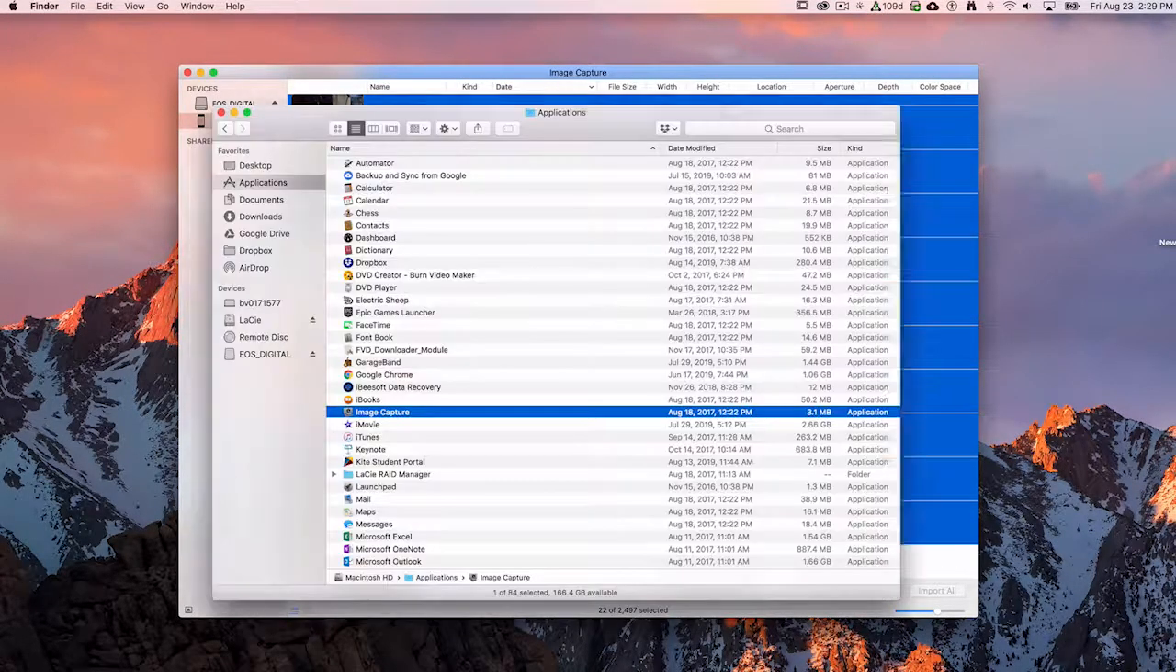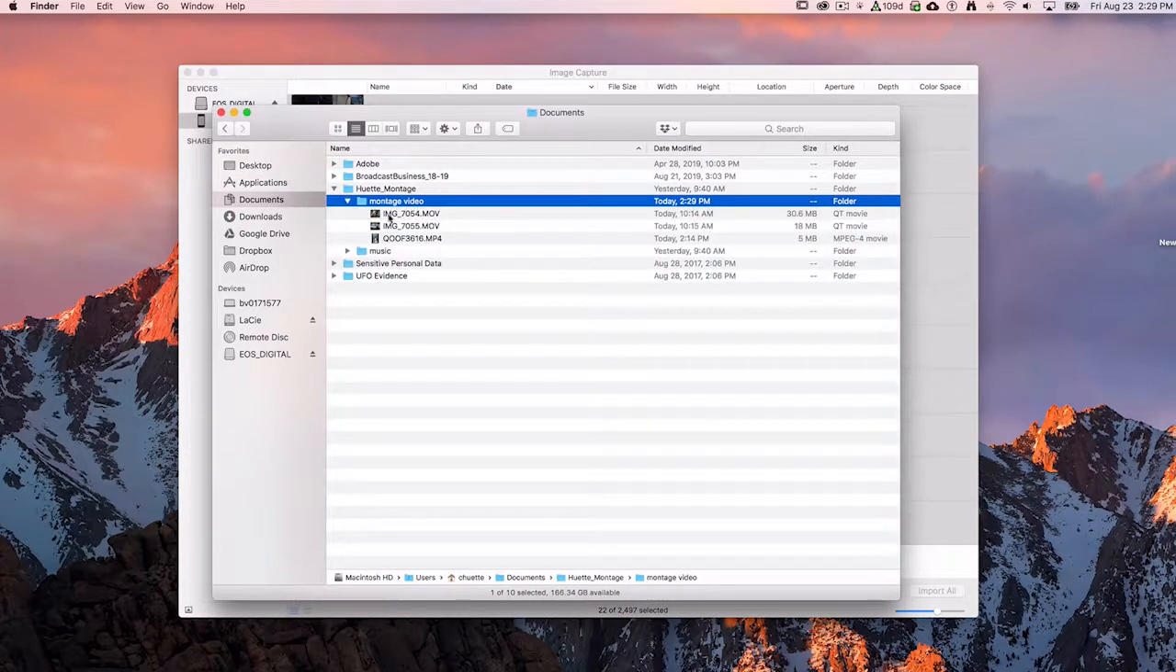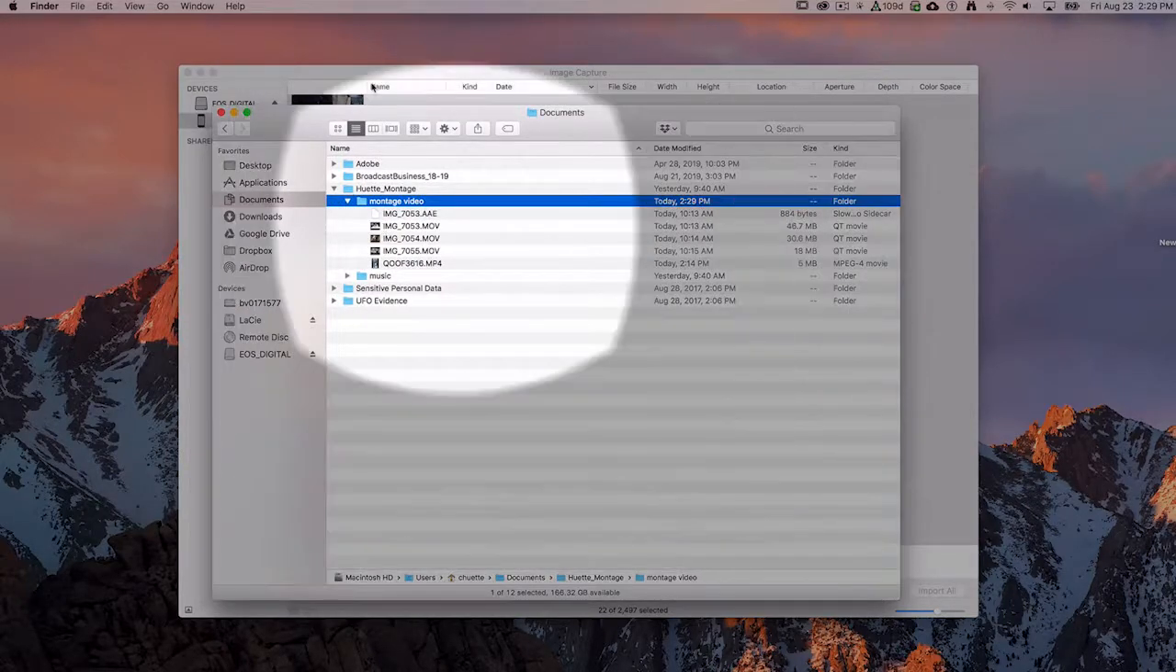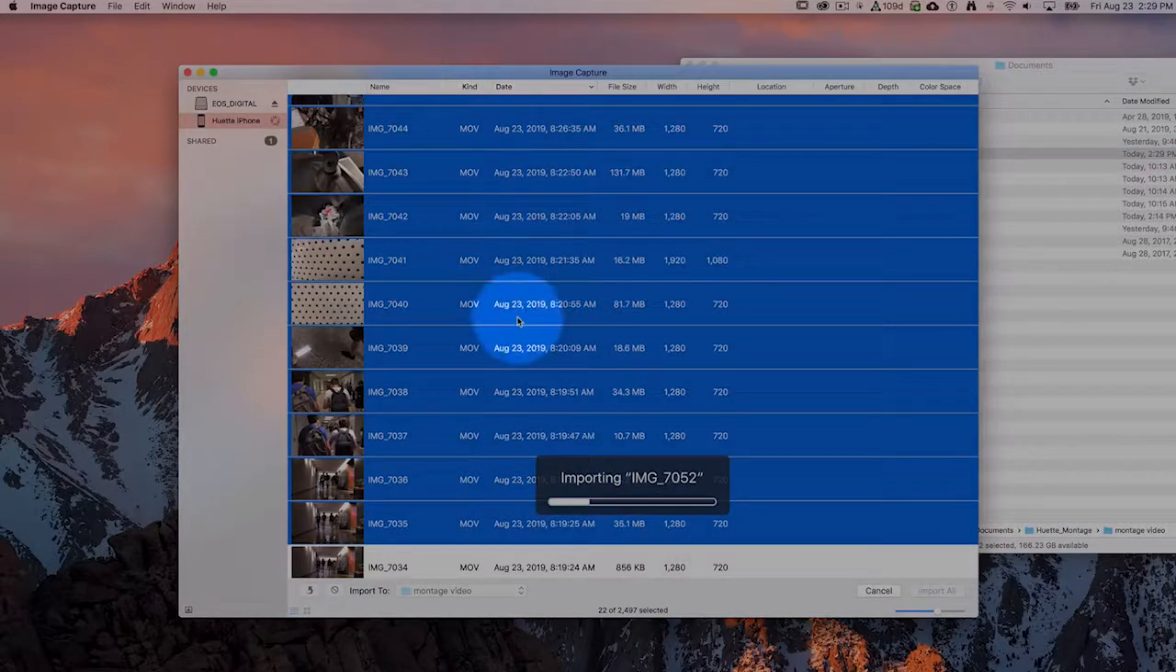If I go back to Finder and I go to Documents and look at my montage video folder, you will see it is filling up with all the video as it imports from Image Capture. So that's all you have to do. Real easy.